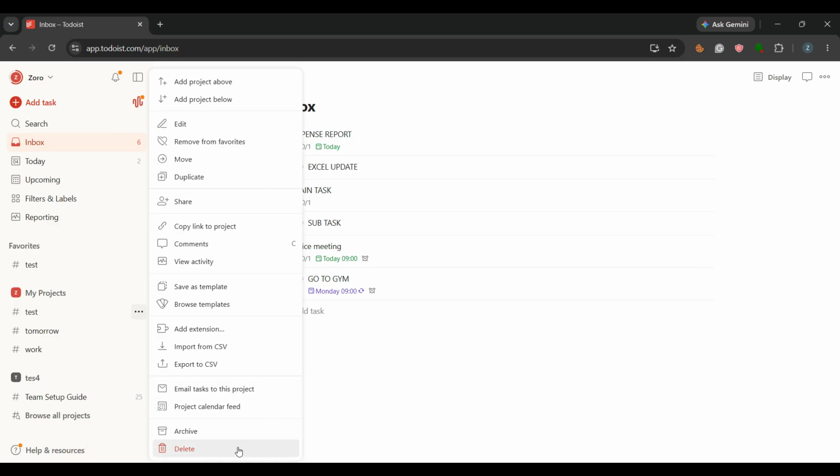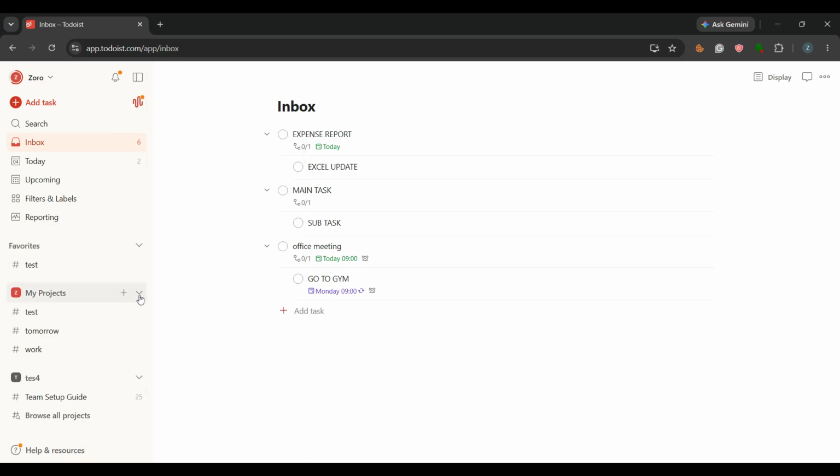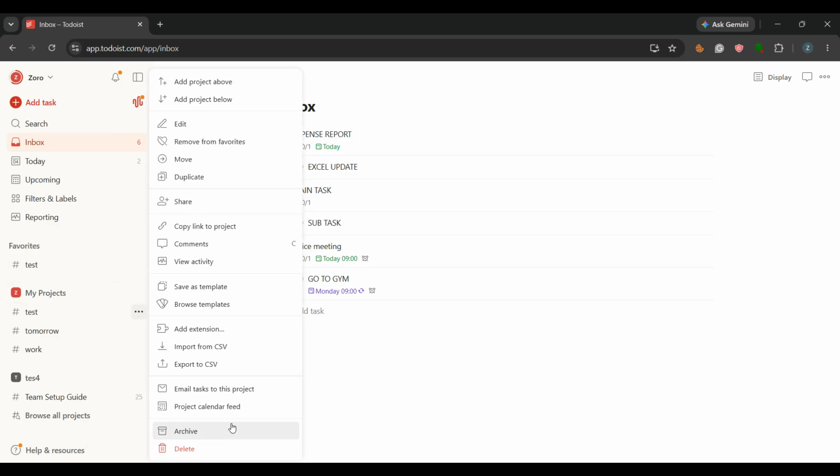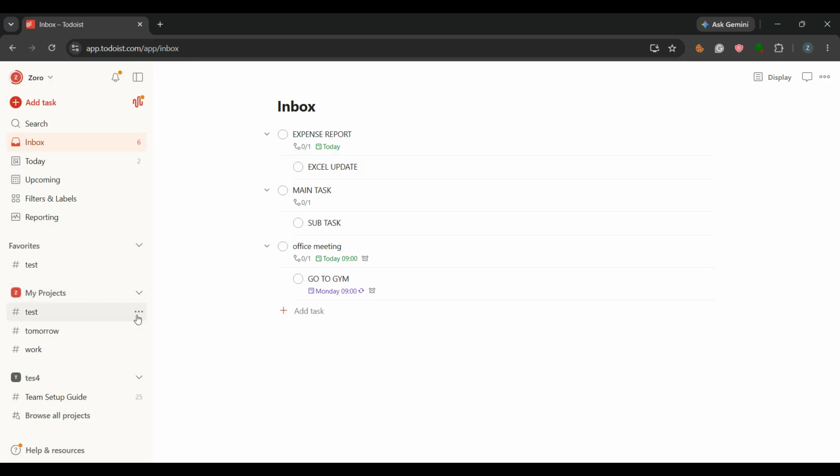This means all active tasks, subtasks, descriptions, and comments stored inside that project will be deleted as well. So make sure you only do this for projects you truly want to clear out. After deleting one project, move on to the next folder in your sidebar. Hover over it, click the 3 dots icon, and choose Delete again. Continue repeating this same process for every project folder you want to remove. The goal is to work through each folder one by one until your sidebar is empty.